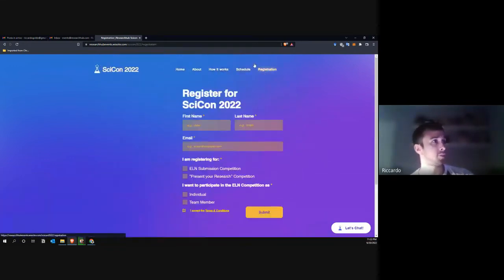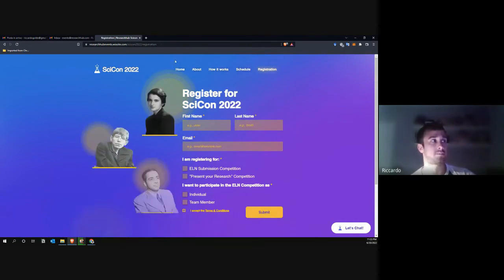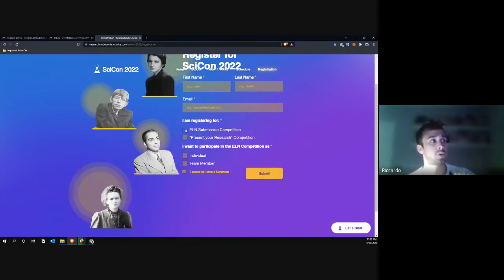This is the registration page that you can access by the many apply buttons that we intentionally put on the website. You just have to put your first name, last name, email, and decide what you want to register for. You can click 1, you can click 2, you can click nothing, but just don't register. And you can decide whether to participate as an individual or as a team member.